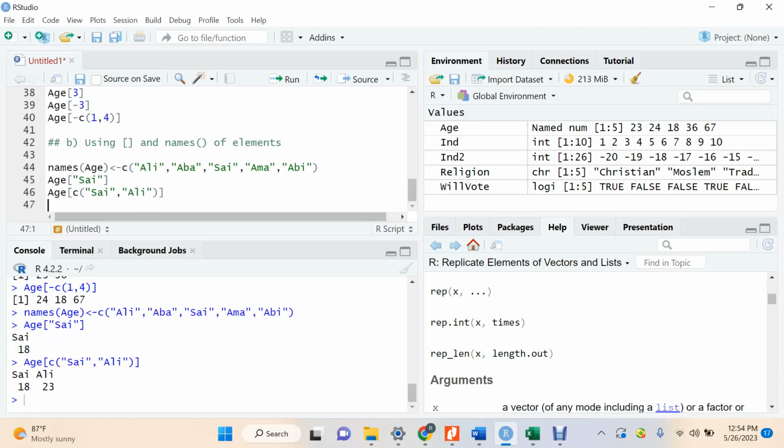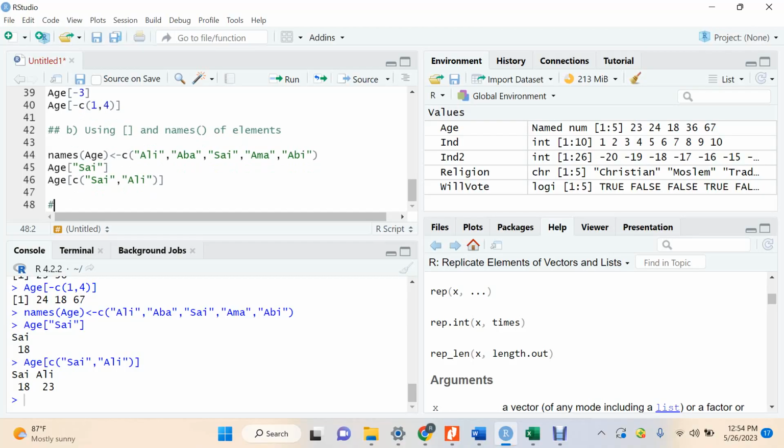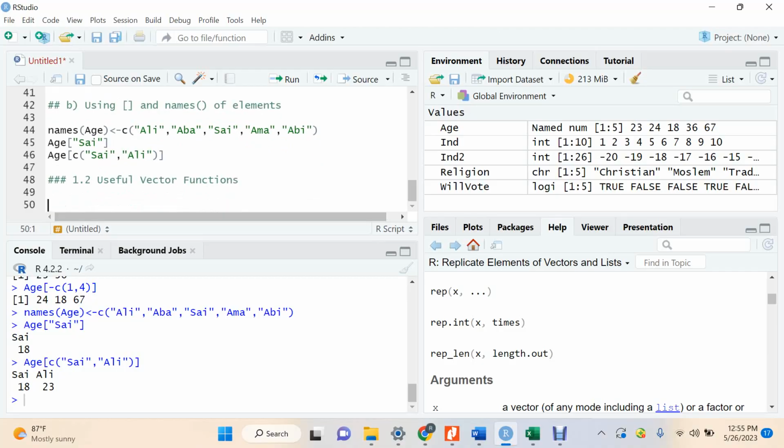There. So that's how you can subset or reference elements in a vector. Now there are some useful functions. So, useful vector functions. I can name this 1.2. Okay, so for vector functions, for example, we can use which.